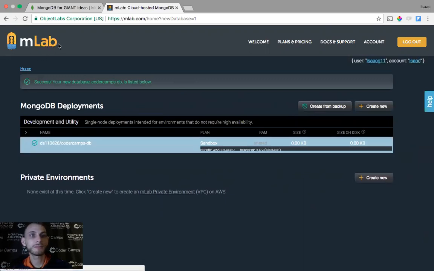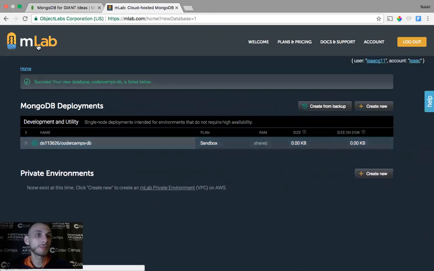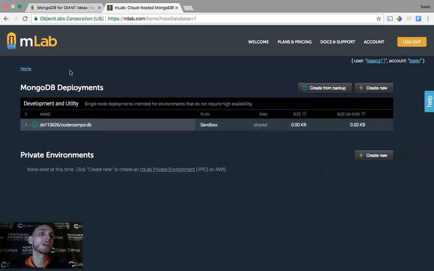So what is mlab? Well, mlab is a cloud provider for MongoDB. The idea here is we aren't going to be storing our data on a machine, we're going to be storing it in the cloud. We're just going to be using the Mongo shell on a machine to communicate with this cloud database.